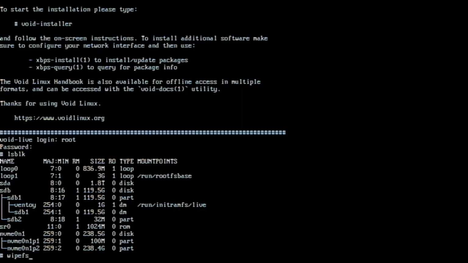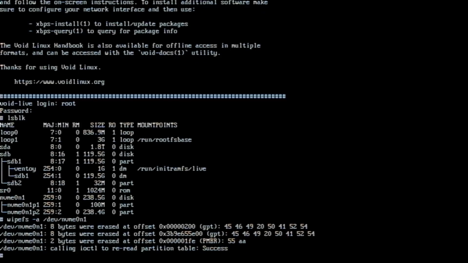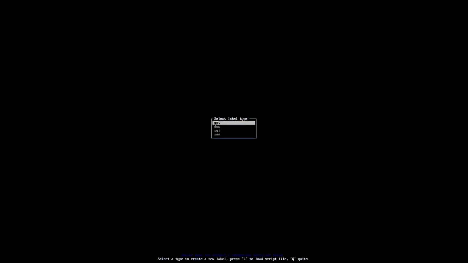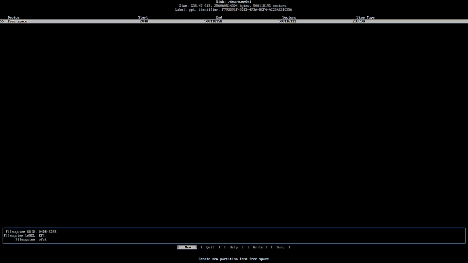We're going to do wipefs -a /dev/nvme0n1. Ensure you've entered this correctly, because once you do this, you wipe your partitions. And now that my partitions are wiped, what we want to do next is create new partitions. So cfdisk, and it helps if I type that correctly, /dev/nvme0n1, and then hit enter.